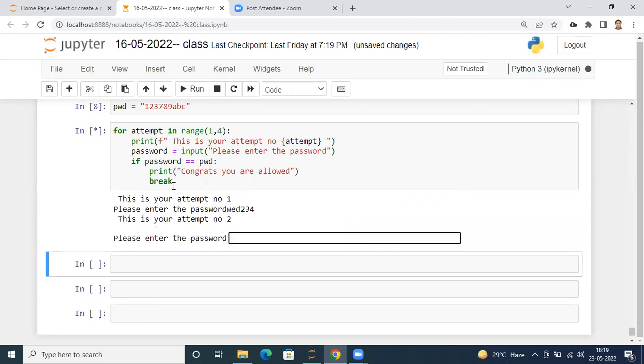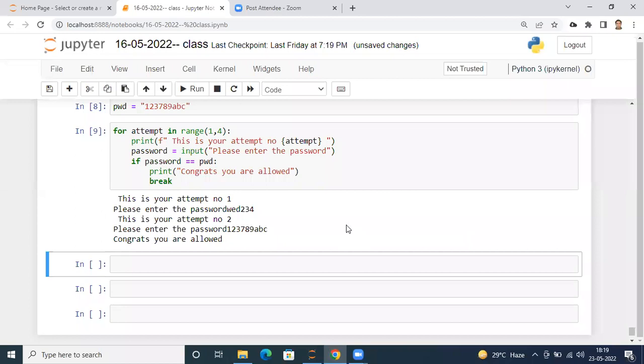When I enter the correct password this time, see, 1, 2, 3, 7, 8, 9, ABC. So when my password is correct, this password will be compared with this password. First it will print, congrats, you are allowed. And the moment it comes to this statement, the break statement will be executed and you will get out of the loop. Now further, it will not ask you for the password. Let me enter. Can you see, everyone? We are out of the loop. It is not asking me again.